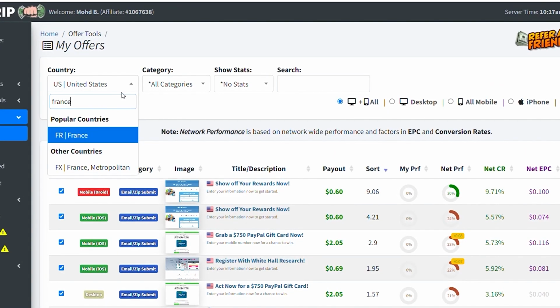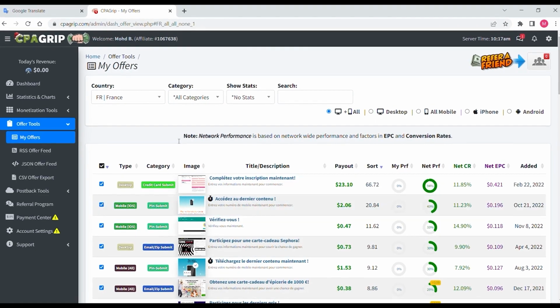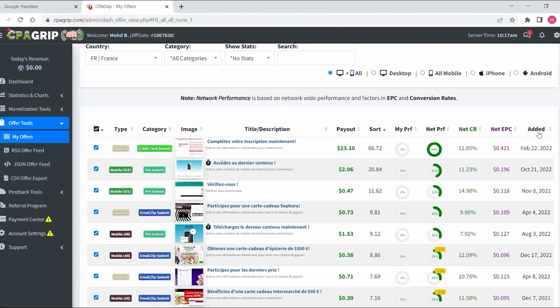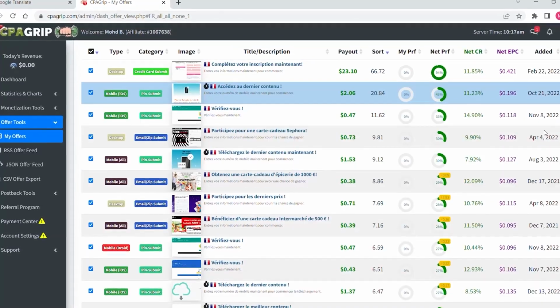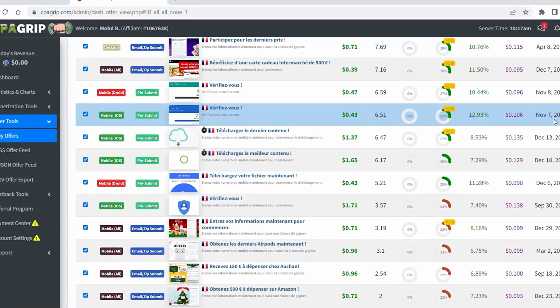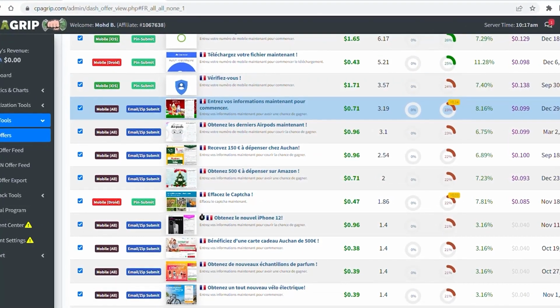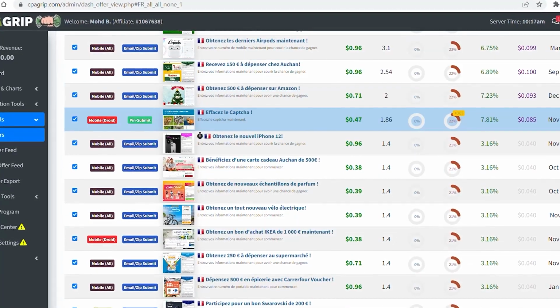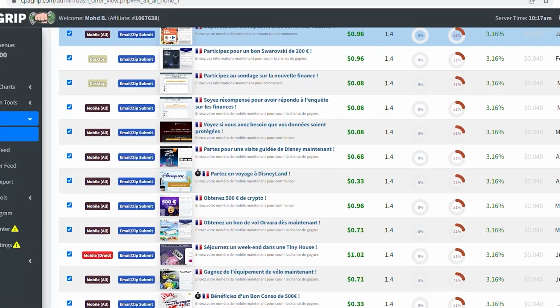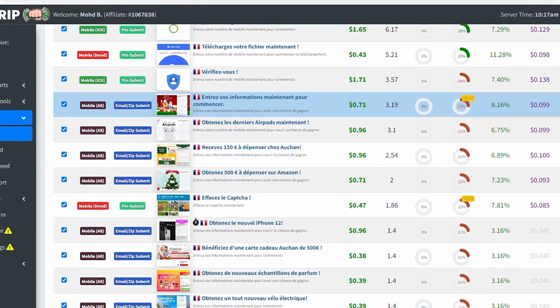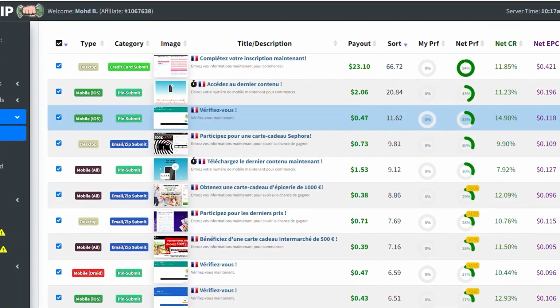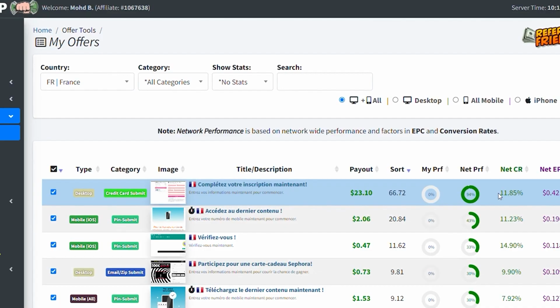If we go to a country like France, as you can see here, in France they have a payout higher than some other countries. The reason for that is not many people are using these countries to make money, so they want to pay more money to incentivize people to use their websites in these countries. There are lots of people using it in the United States, so the offer is small. But there are not so many people using it in France, so they want to incentivize you to start using this in France as well.